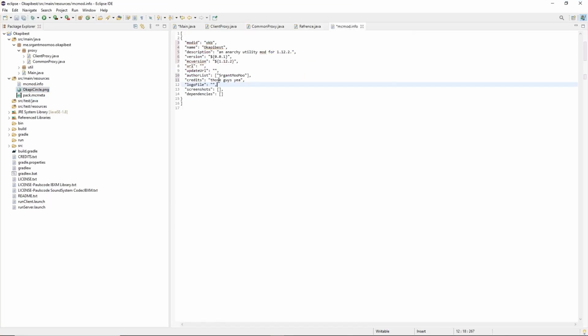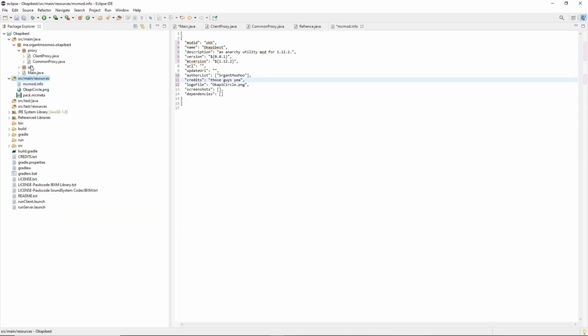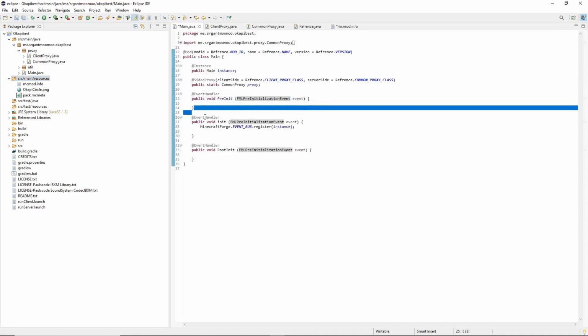So now we're going to go into our mod info, and you want to type in the exact name of this, PNG. It has to be in this folder, by the way. You can't make another folder or package and then put it in there. It has to be under this folder, or else it will not work. Yeah, so now you should have a logo and everything should work, hopefully.